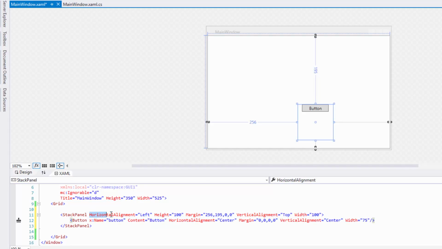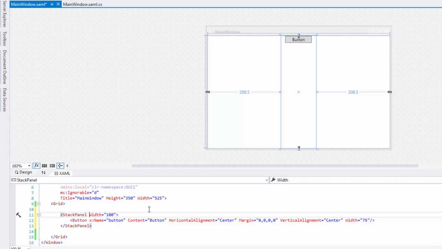So I'm going to clear out all of the stack panel data or properties, and by clearing that you can see that it's defaulted to stretch. Up until now we've looked at left, right, or top and bottom alignment for horizontal and vertical alignment, but you also have the ability to stretch, and what stretch does is it tries to spread the element to maximize the width within its parent container.